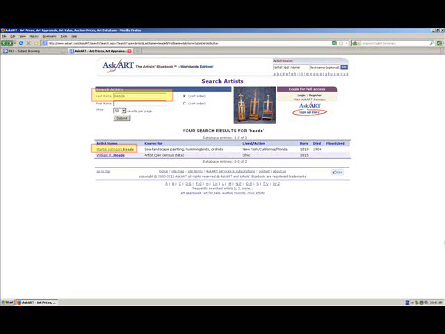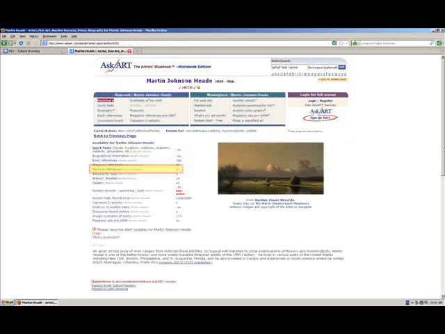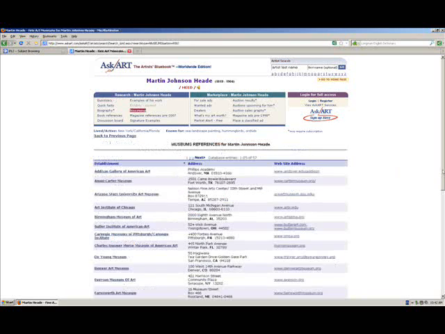Let's see what museums or galleries have Heade paintings. Click on the museums link for a list of museums that own Heade paintings. On the museums references page, we see that there are 57 museums across the US that own Heade paintings. Oftentimes, you can find high-quality, trustworthy biographical and stylistic information on artists from museum websites.